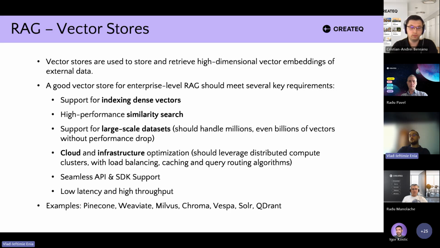It should also include, for enterprise applications, of course, support for cloud and infrastructure in order to distribute the computing in clusters and do load balancing and caching and things like that. Also include seamless API and SDK support for any API or language that we want to use. And also, of course, like any database, we want low latency and high throughput.